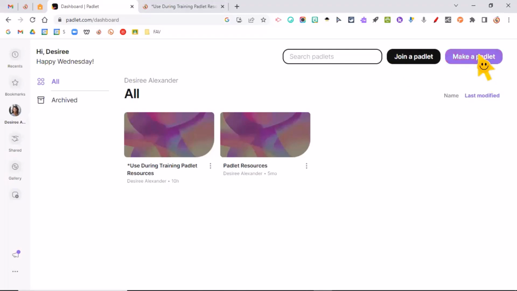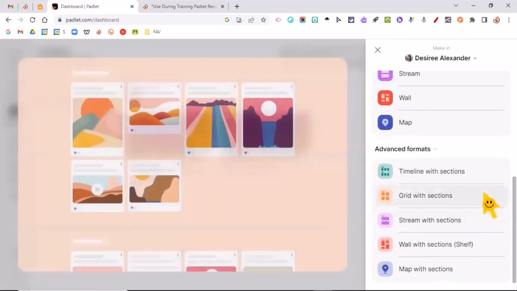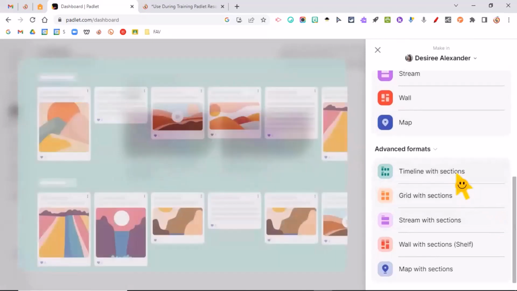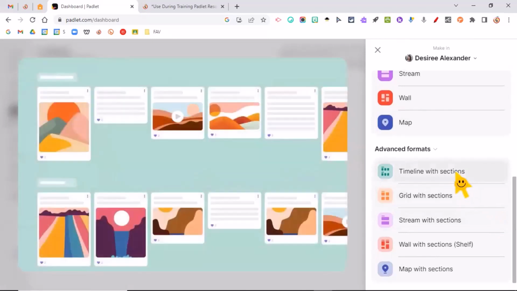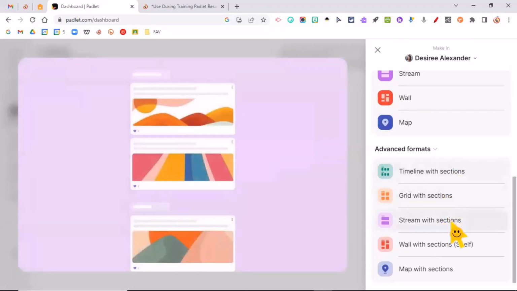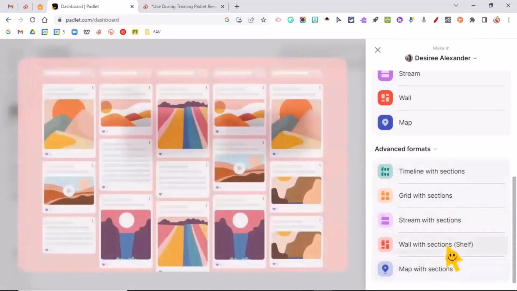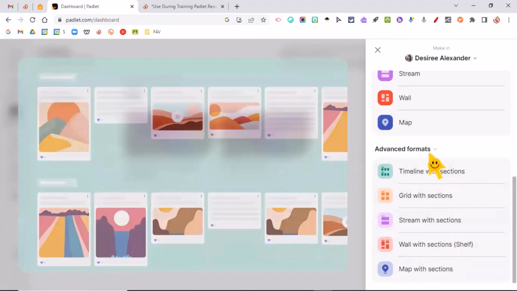If I come to make a Padlet, notice I have my simple formats. And then if I scroll down, I now have advanced formats, which are all of these formats with section titles. You can hover over, you see how timeline now has those little sections at the top. Grid can now have sections, stream, wall, and map. How awesome is this? So now you can put sections on all of them.